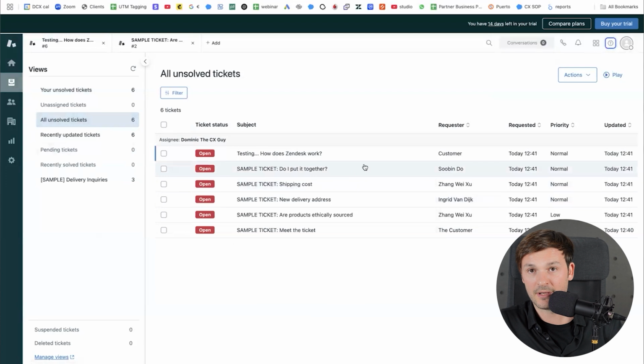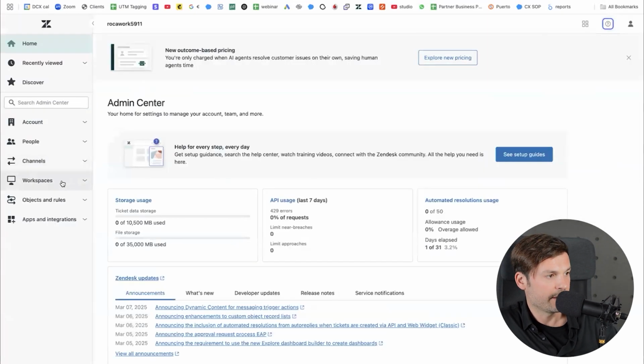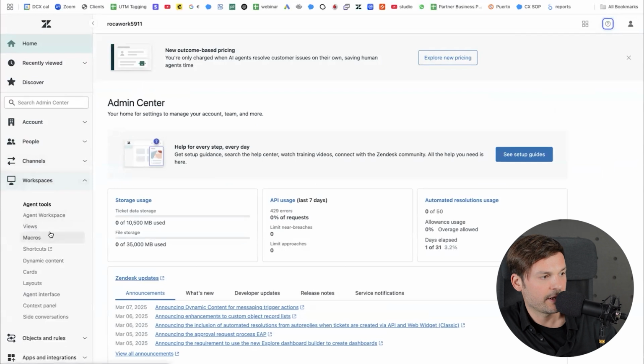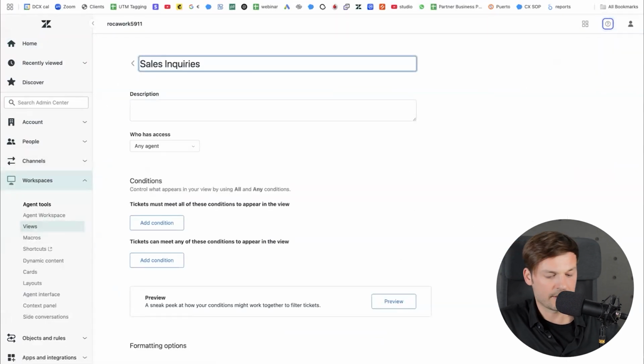So now let's go and add a personalized one. Let's go to the four squares here, go to Admin Center, and then we go to Workspaces, and then here to Views, and then we go to Add view. And then we say Sales inquiries, and we're going to go double colon, which is going to create a nested view, which I'm going to show you in just a second what it means. So let's create one for mortgages.